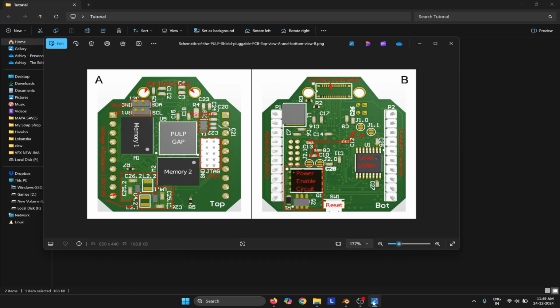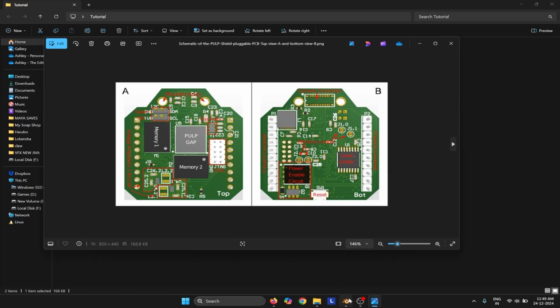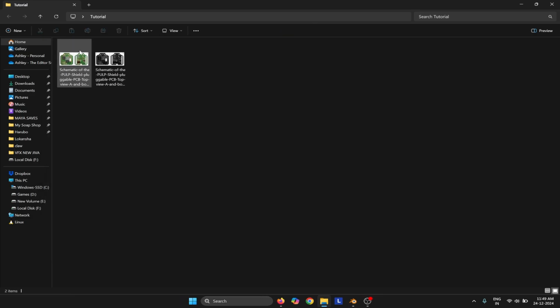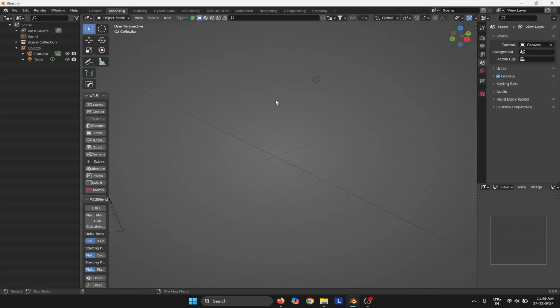So I'll show you guys how I go about it, like the whole planning and the procedure for modeling something like this. So let's start. Also, I'll show you how my Blender looks.